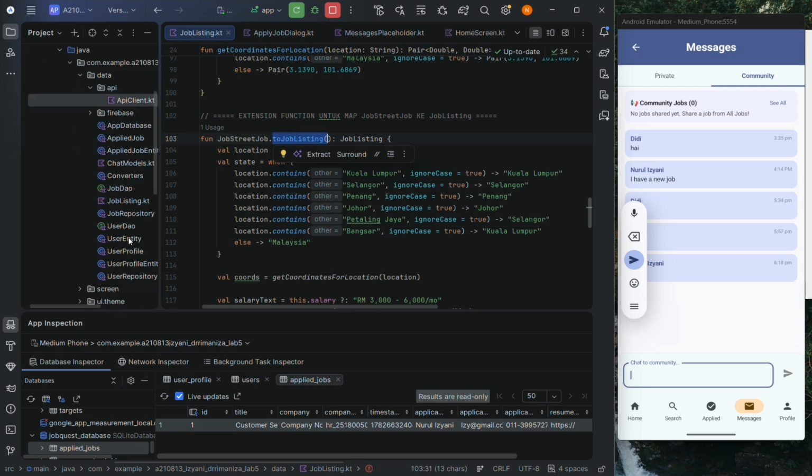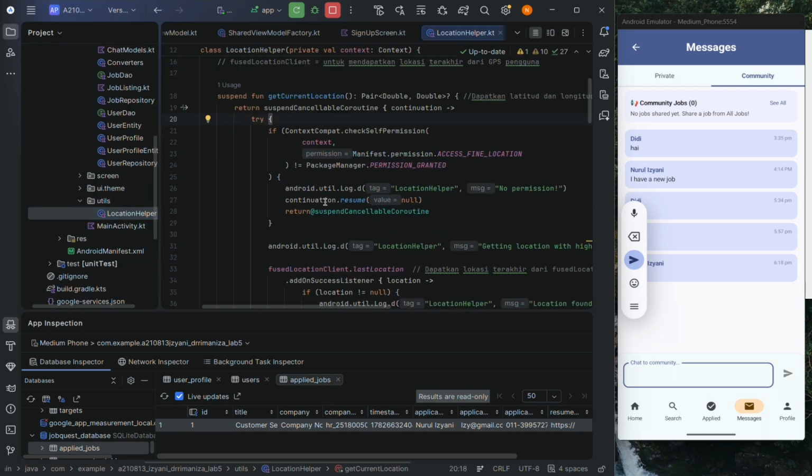to job listing. For the GPS sensor, I'm using Google's Fused Location Provider Client in location helper. The get current location function is a suspend function that fetches the user's latitude and longitude using high accuracy priority.